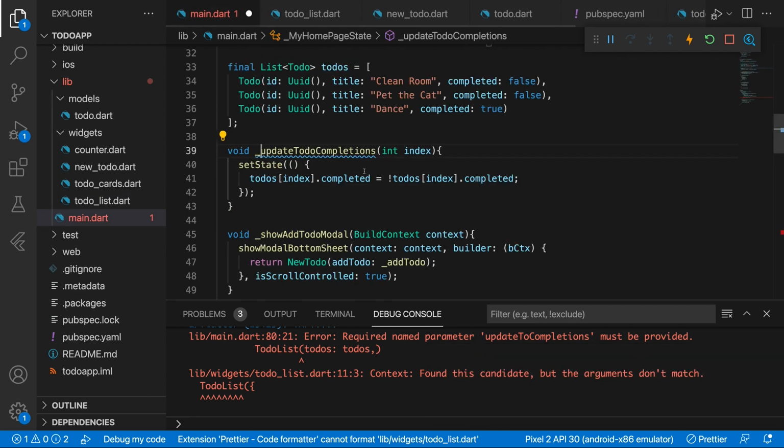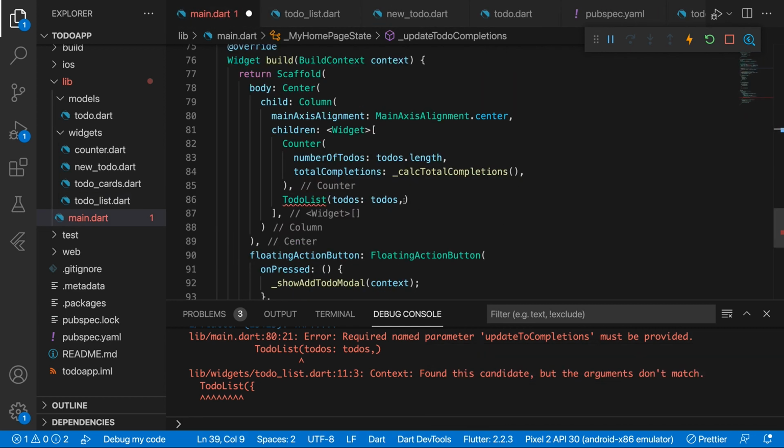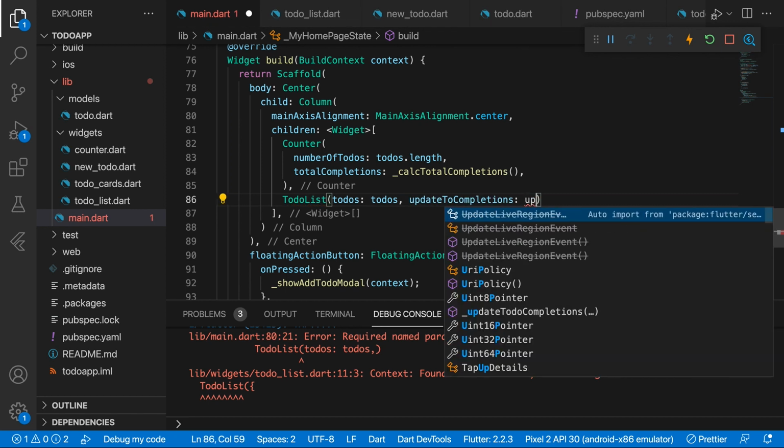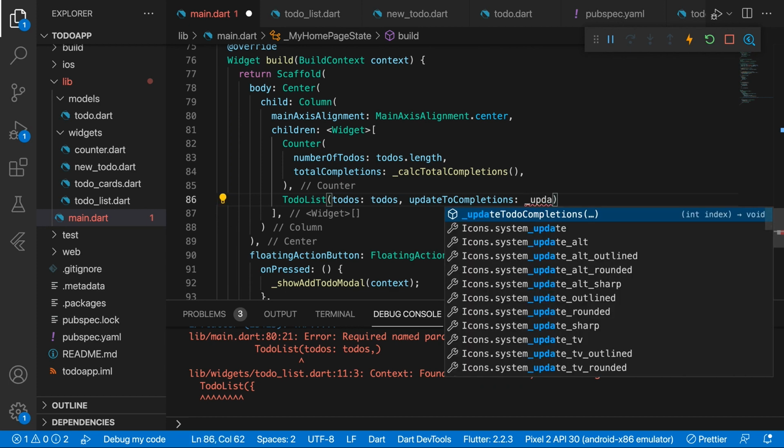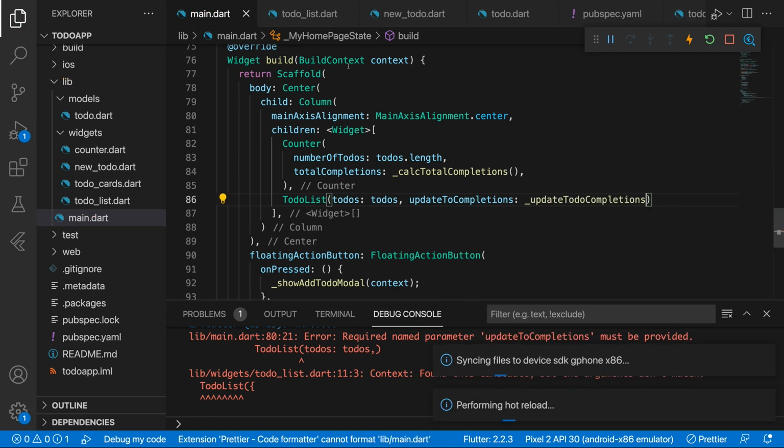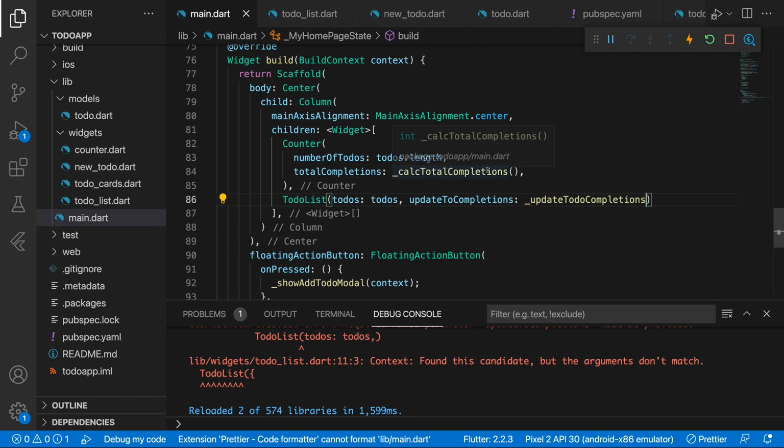And now inside of the main.dart file, this is going to give us an error. So you can just simply say now update to do completions is going to be, well, the update to do completions method that we have just created. So update to do completions. All right, so now it's not yelling at us anymore.